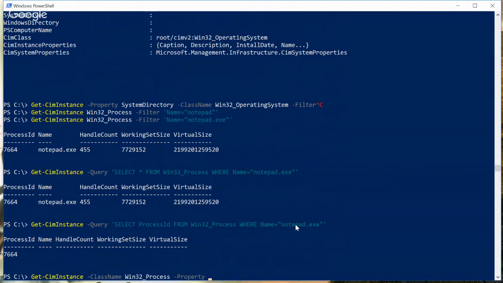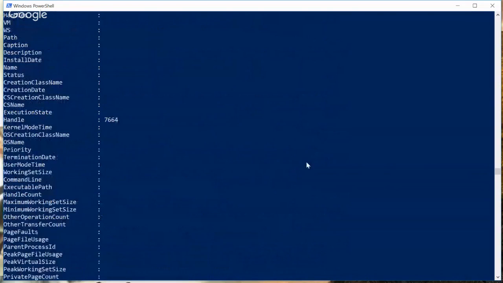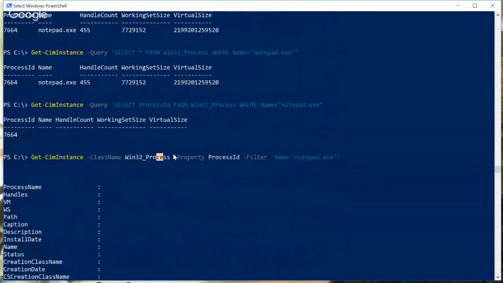And then the equivalent of select process ID would be -property process ID, where name equals notepad in the filter. Okay. This returns the same information as before. You just have these convenient helper parameters, so that you don't have to be filling out these queries by hand or using string substitution to fill in these parameters.